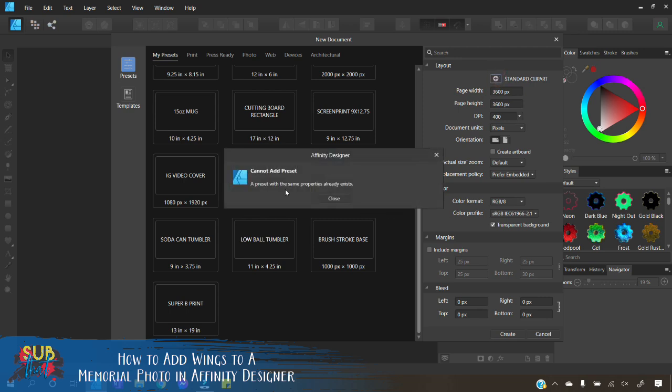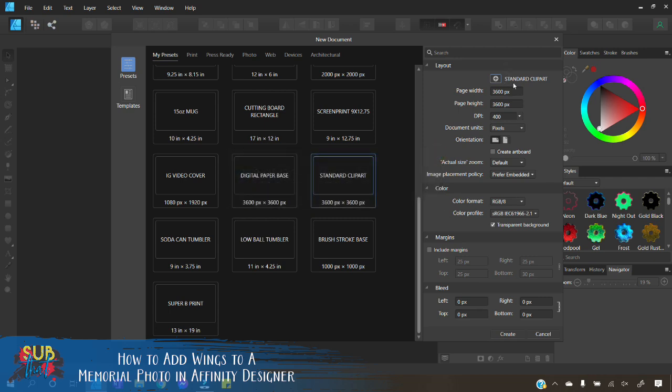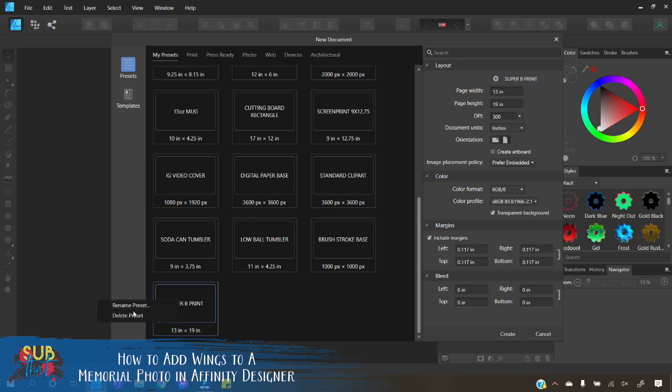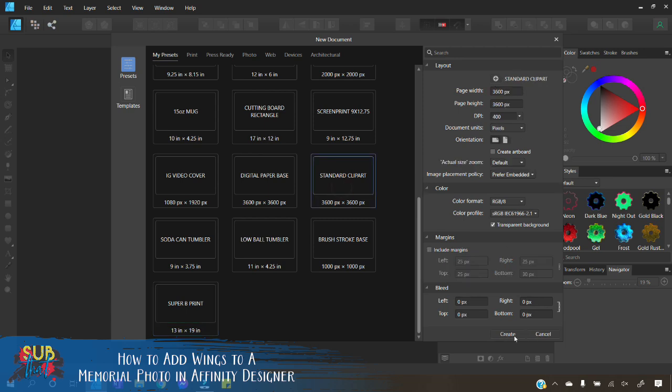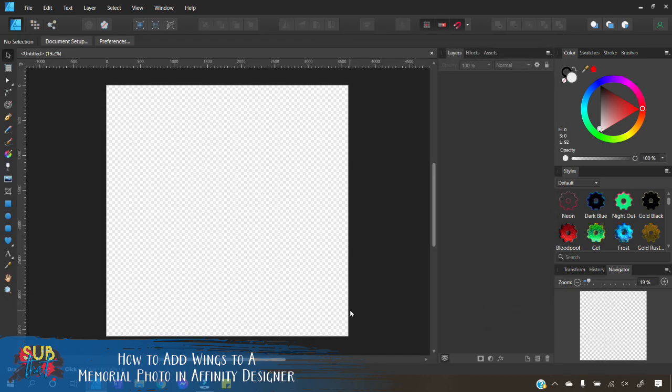Well, it's saying that I already have one, obviously, but yours would say untitled if you had not set it before. So you'd hit that plus sign and it will add one of these little boxes, and then you can just right click on it to rename it. And then you'll always have that preset every time you go to open a new document. It's a neat little feature that you can take advantage of. So when you're ready, we'll just go ahead and hit create.